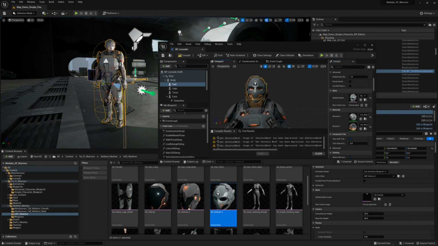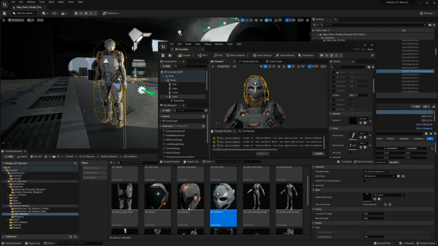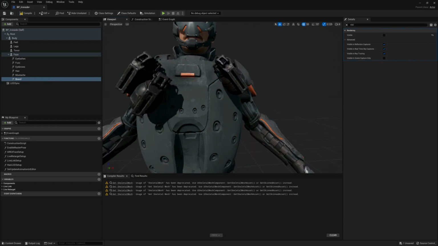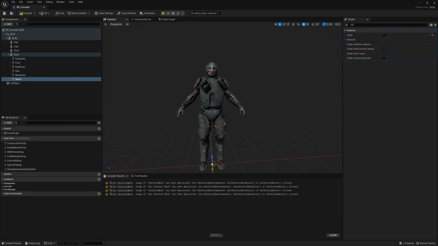Okay, and the only thing that we might want to change here is set the hair to either invisible or clear it, depends on what you prefer. I'm just going to make it invisible by typing visibility in the details panel there and making it invisible. We can do the same for the beard if we want. And yeah, this is basically how you can add the armor to your metahuman characters.